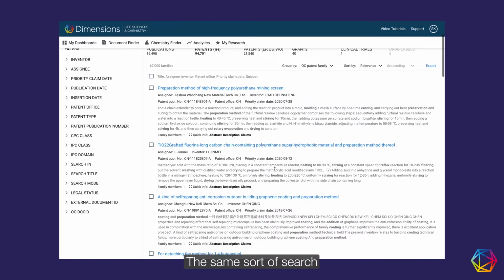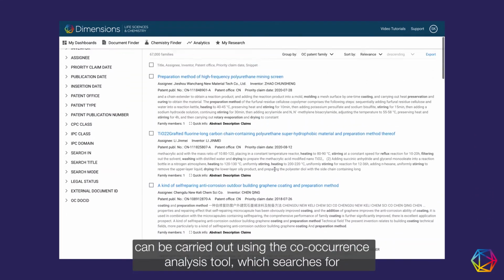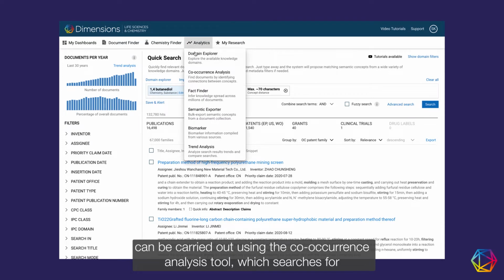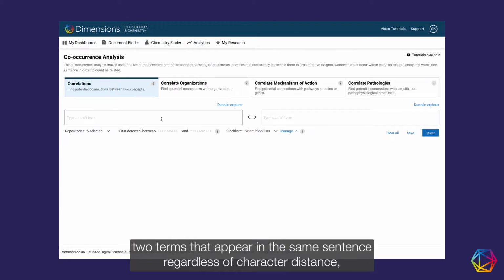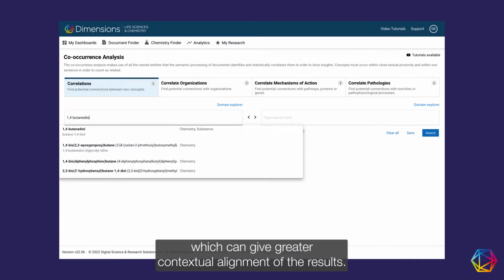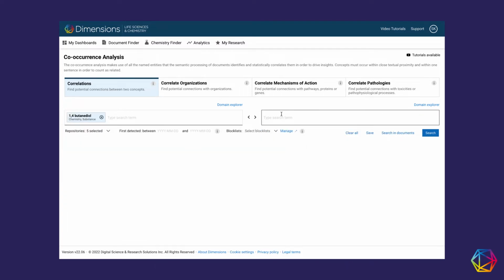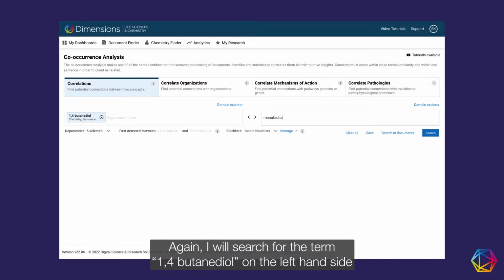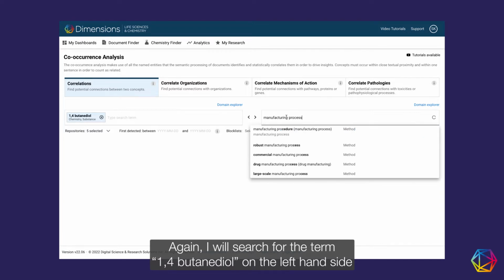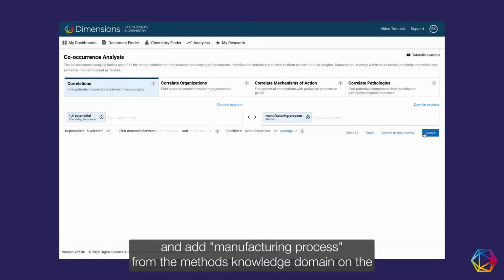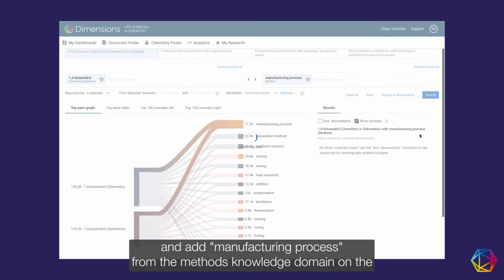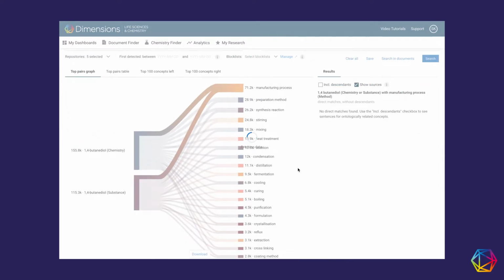The same sort of search can be carried out using the co-occurrence analysis tool, which searches for two terms that appear in the same sentence, regardless of character distance, which can give greater contextual alignment of the results. Again, I will search for the term 1,4-butanediol on the left-hand side and add manufacturing process from the methods knowledge domain on the right-hand side.